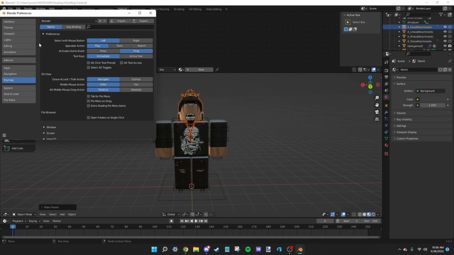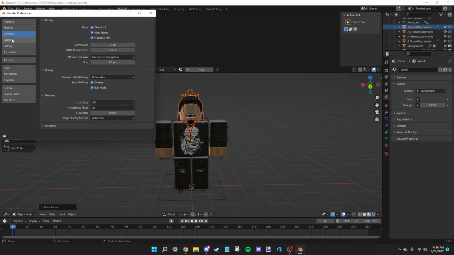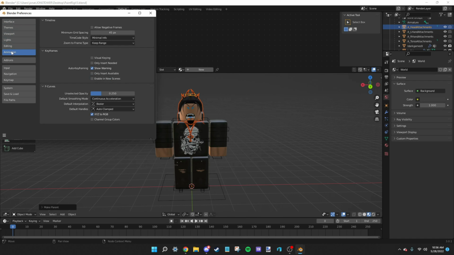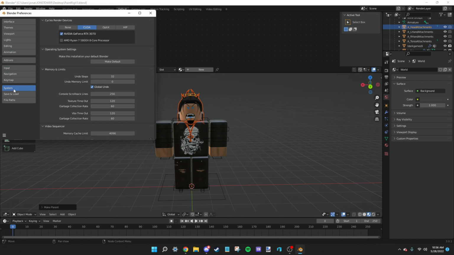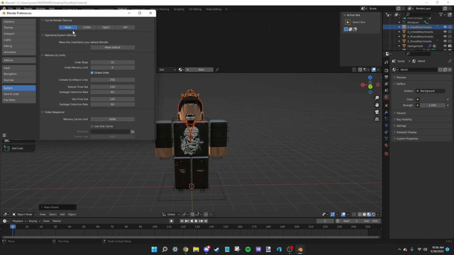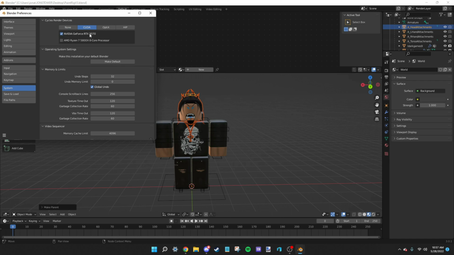Now we're gonna go back into preferences. Let me see where the thing is. I'm still pretty new to Blender, if I must admit. All right, so here we're gonna go into system. So make sure that this is selected to CUDA, not none, and make sure that your graphics card is selected. So once that's selected, you're good here.